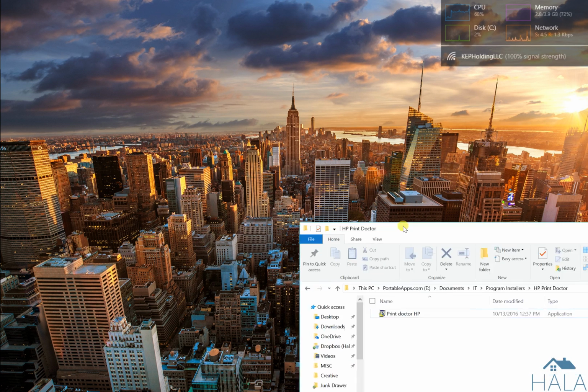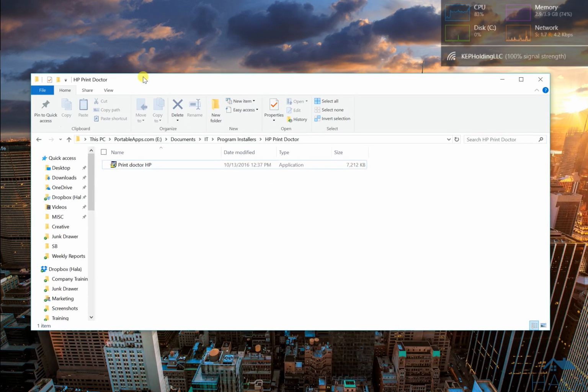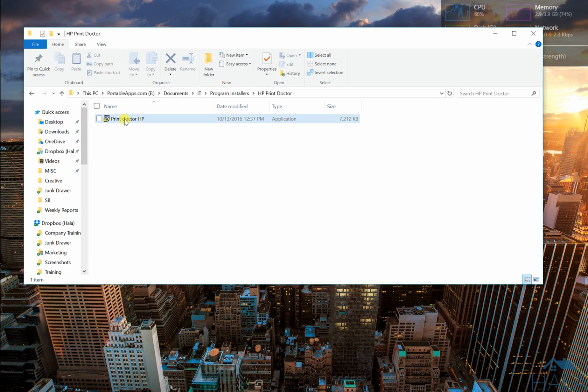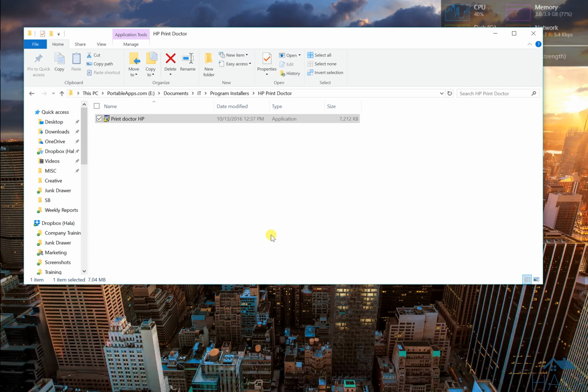First, you can find HP Print Doctor on the Dropbox. I'm not sure what folder it's under, but if you just go to the search bar and type in Print Doctor HP, you should be able to find it. Here I have it on my flash drive, so I'm going to launch it. Alright, this popped up on my screen. Yes, go ahead and allow it to make changes to your device.